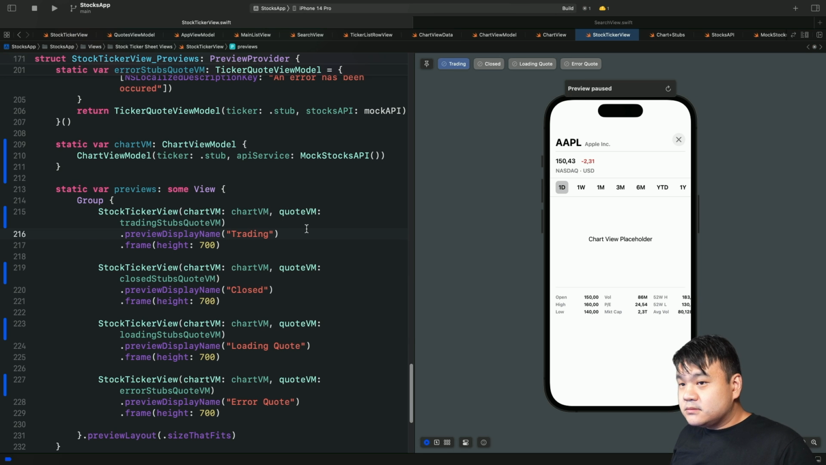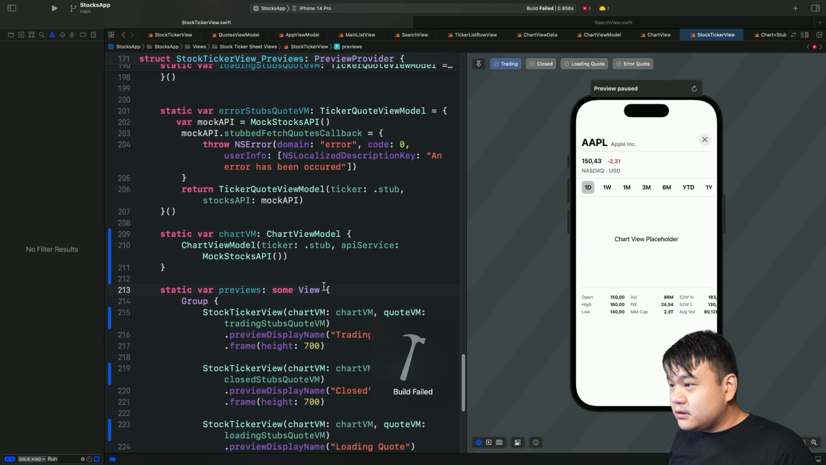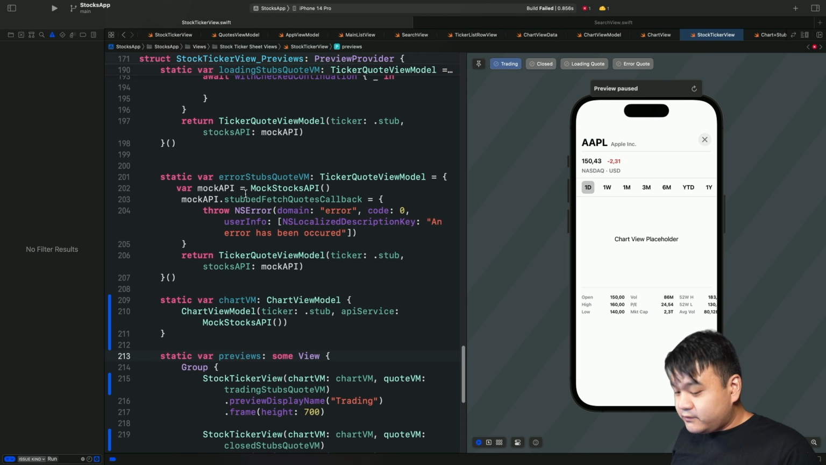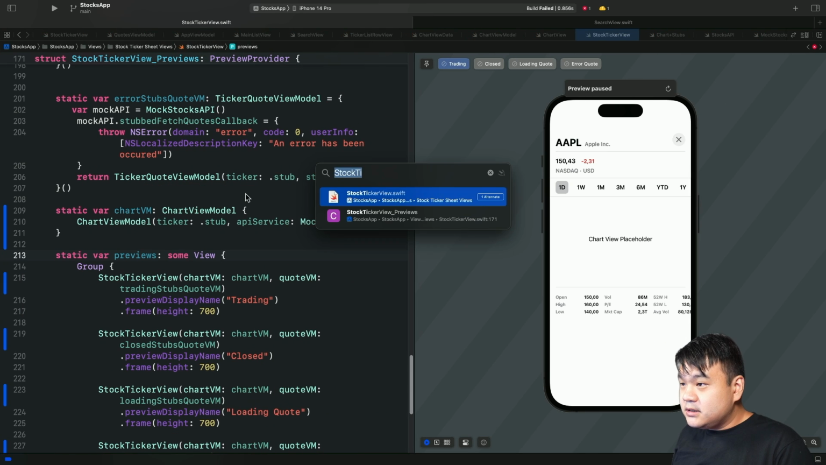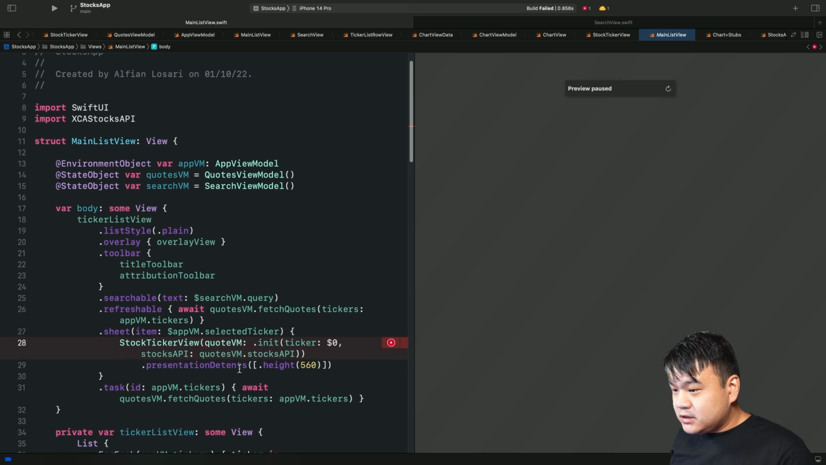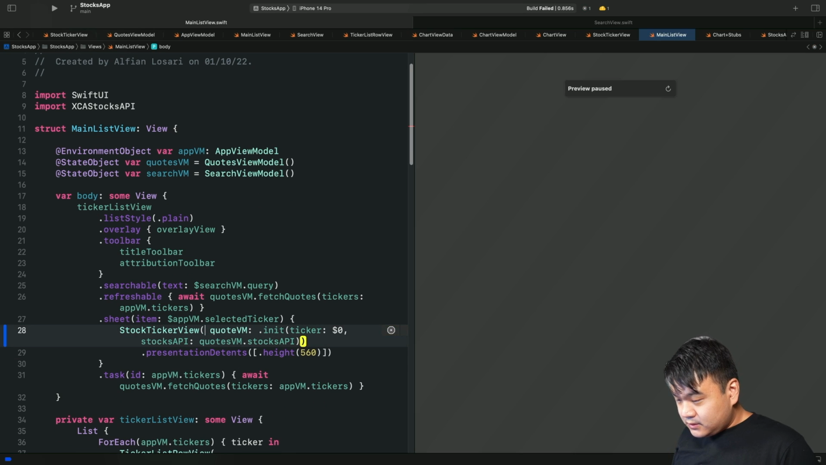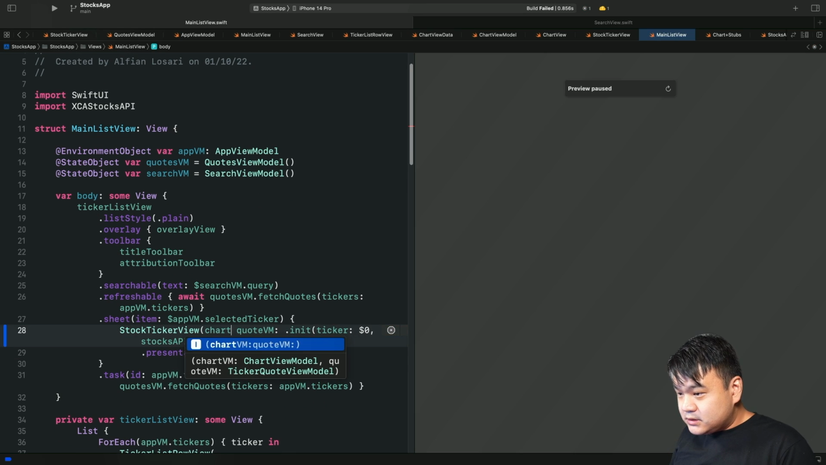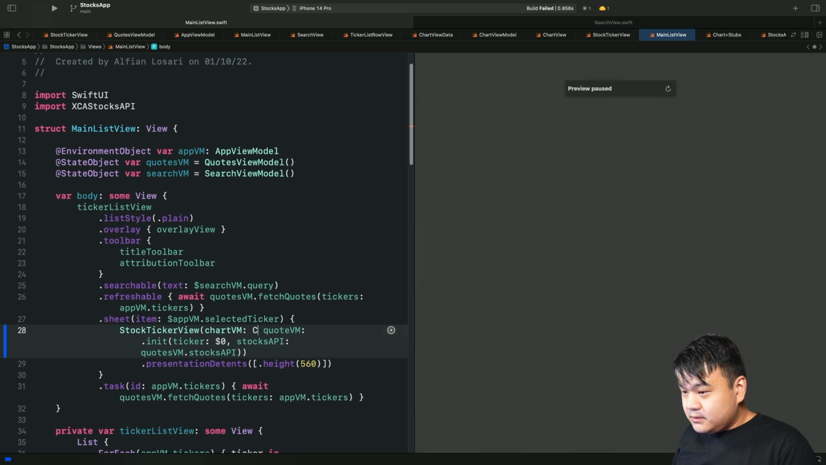Now let's build this first. Okay, build fail. Of course it fails because in the main list view, we also need to update this. We need to pass the chart VM inside this sheet modifier, the stock ticker view, chart VM. Just initialize chart view model.